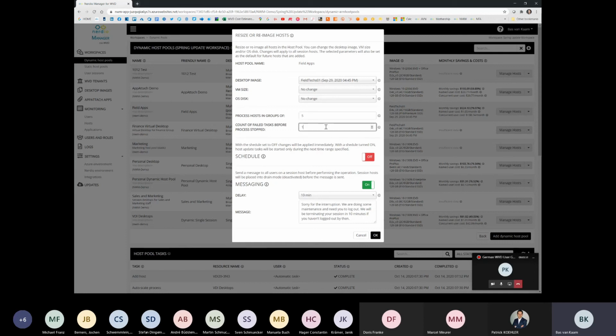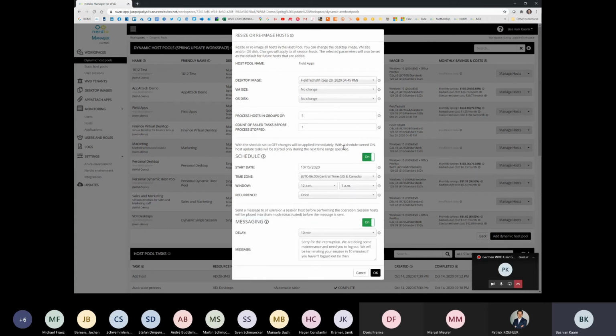Now, here you can also tell it, okay, how many things are allowed to fail before this whole process will be halted and reverted back, because this can also be scheduled. You can set a start date. You can also set a recurrence, and I think this one is very, very handy in a lot of environments. So you don't even need to use this to, for example, re-image your hosts. If you are looking for an easy reboot cycle, that's easily configurable this way as well.